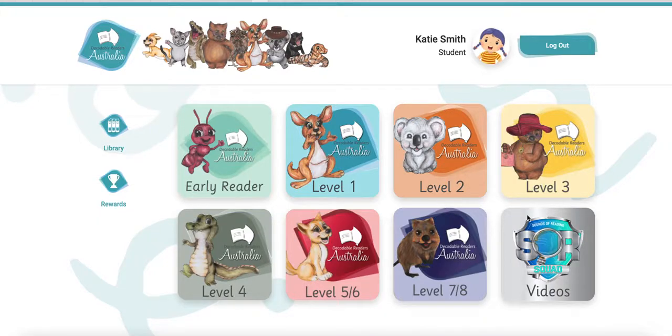Here we have our Sor Squad videos. That's our sound of reading learning videos, which we'll show you very shortly. We also have this button here to be able to go into our reward center and check how many rewards we have earned by reading all our books. And we'll go and have a look at that very shortly. So we're in our library.